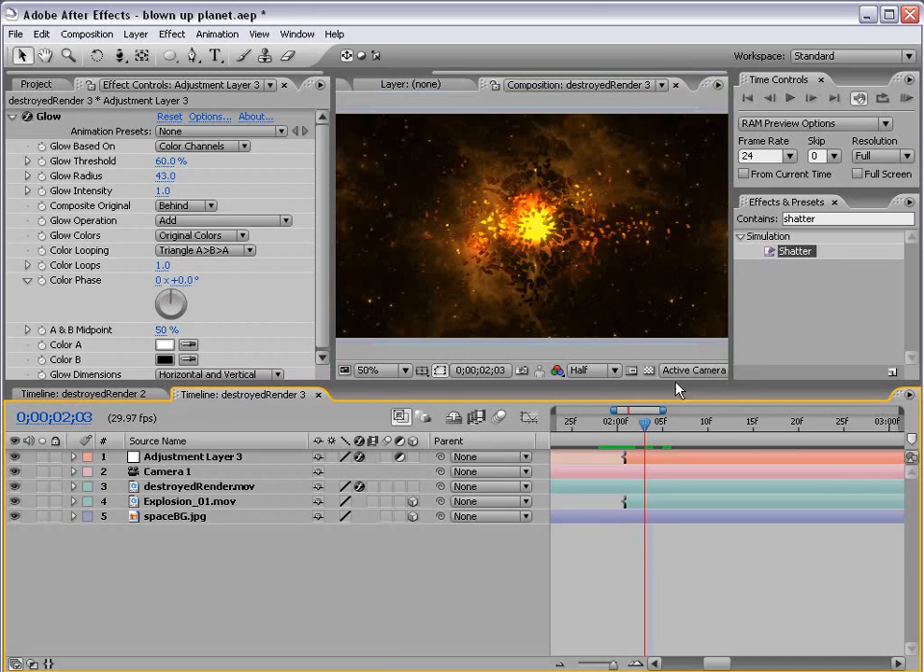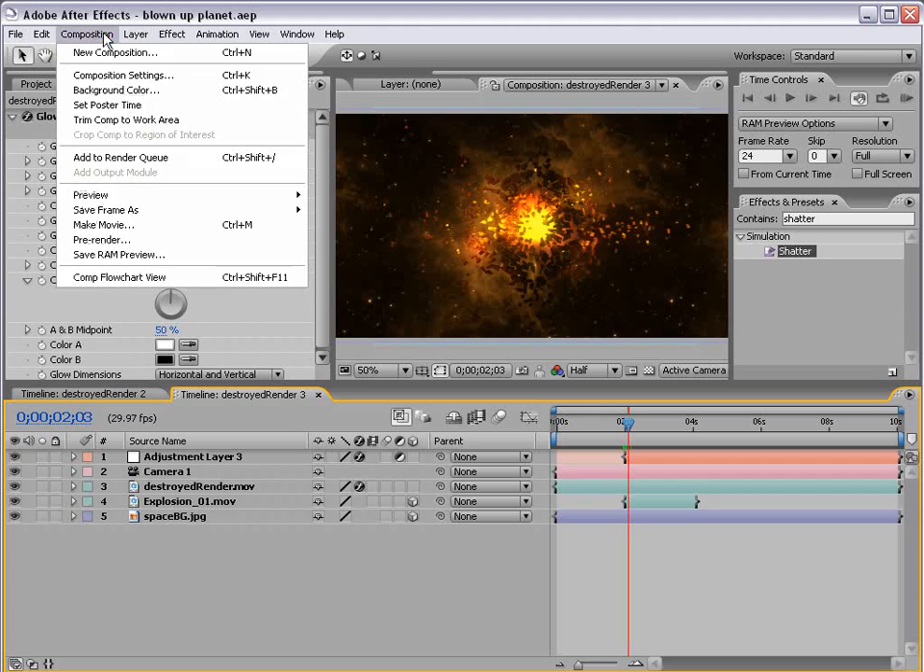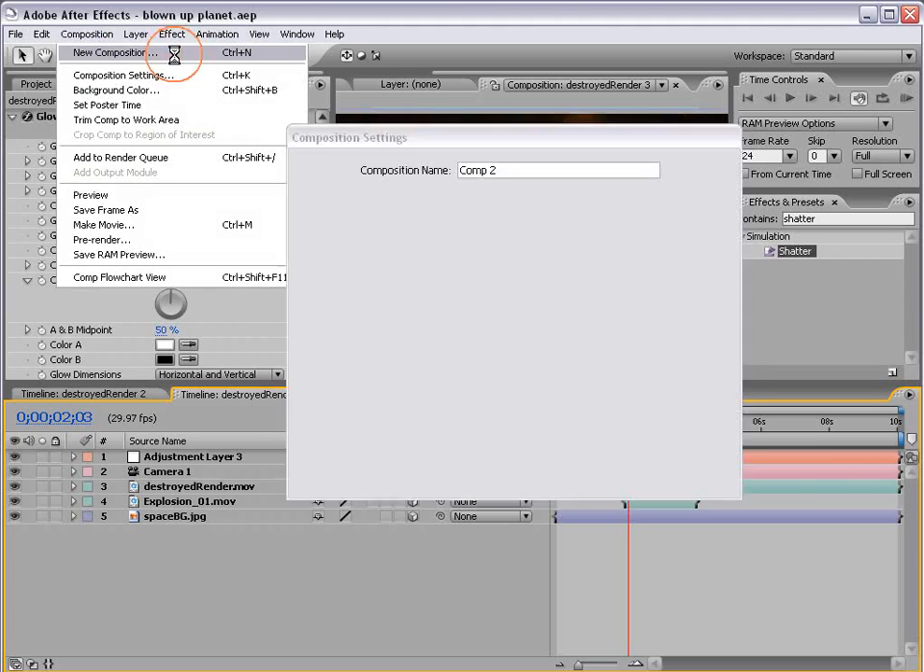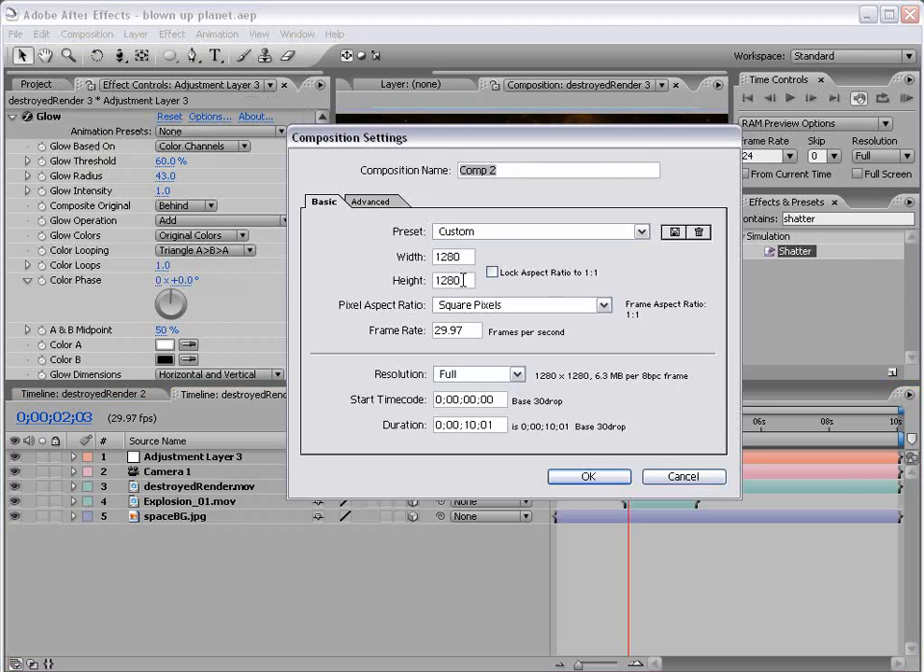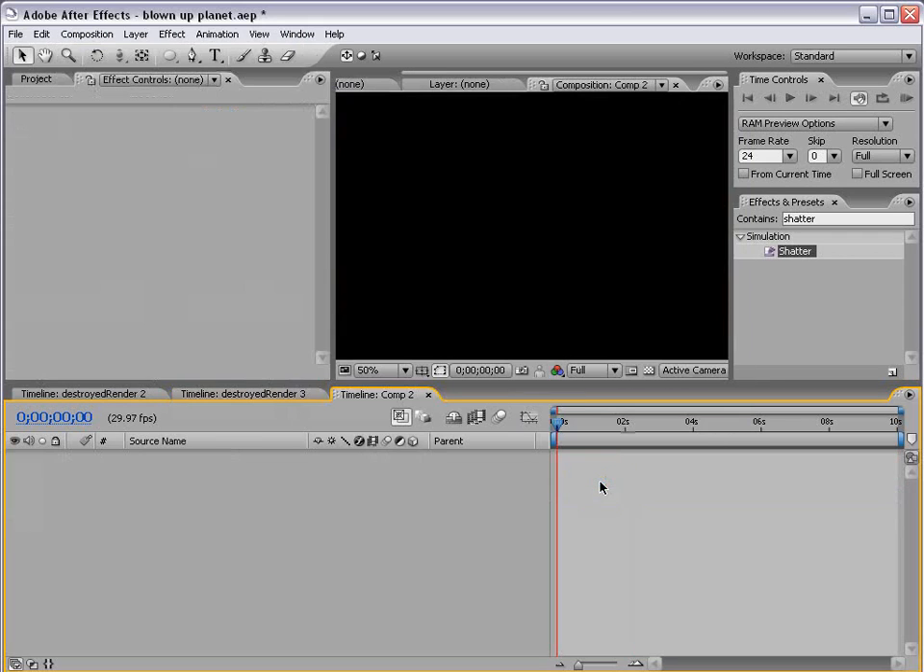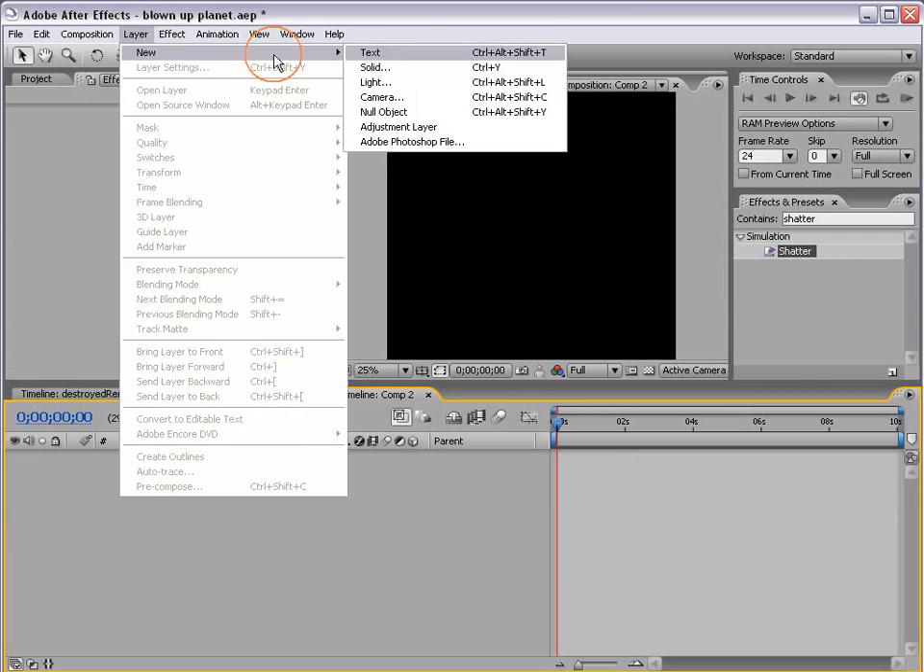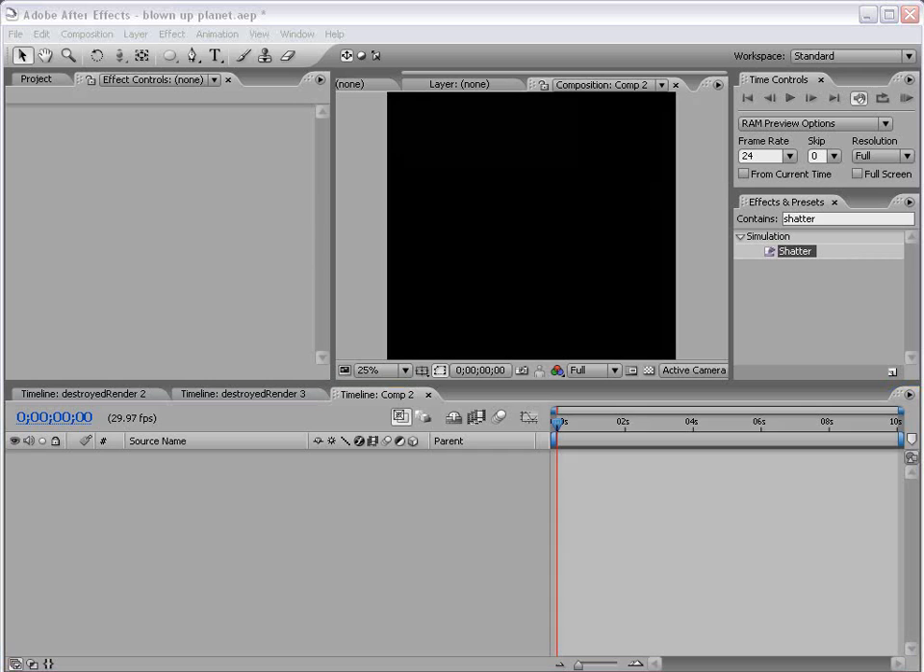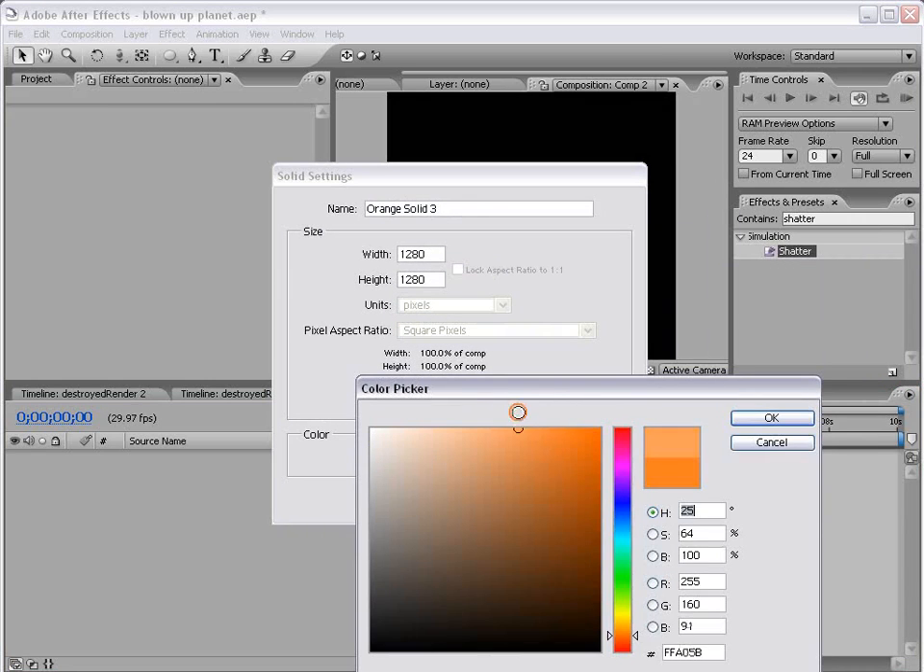Okay, what else can we do here? We can add a cool shock wave. And to do that, we're going to create a new composition. And we'll make it 1280 by 1280. And we're just going to create a new solid. And we'll make it orange.